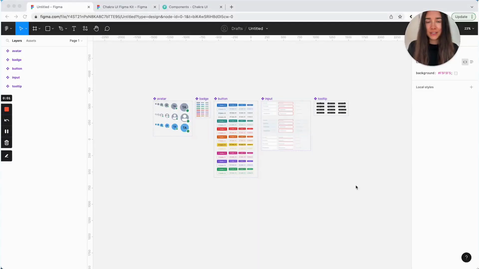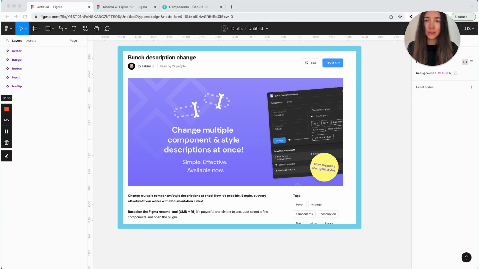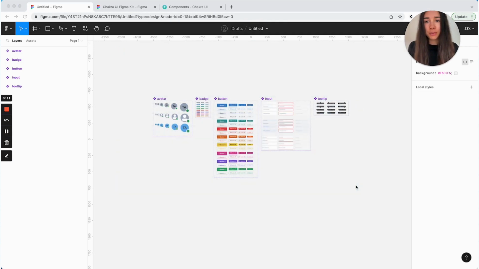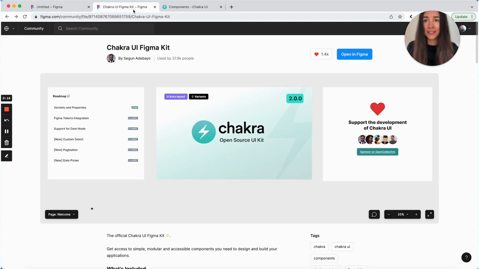Hey everyone! In today's short video, I'll be showing you how you can use a plugin to quickly update descriptions or documentation links for multiple components in Figma, and I'll be using Chakra UI components, which I got from their community file, as an example.